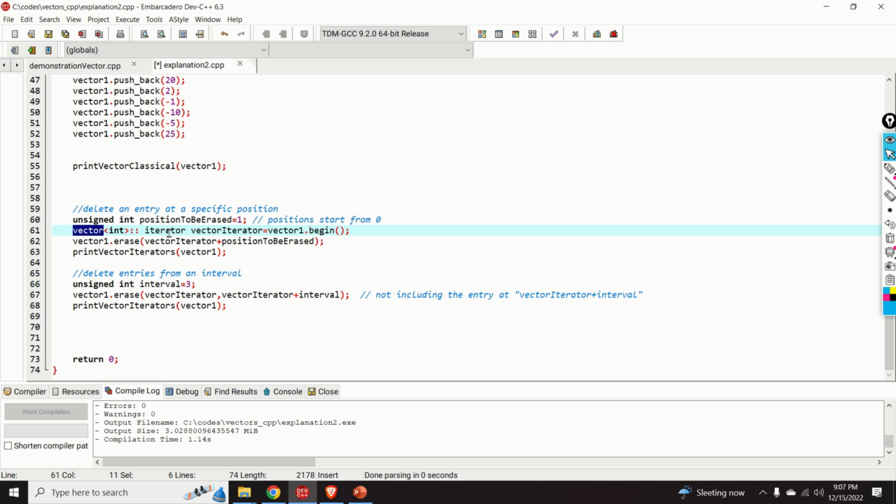In my previous video, that is in the first part of this tutorial, I thoroughly explained iterators. Briefly speaking, iterators can be seen as pointers to specific entries in the vector. Over here, I define an iterator called vector iterator that points to the first entry in the vector. This function over here, begin, is a member function that returns an iterator to the first entry in the vector.